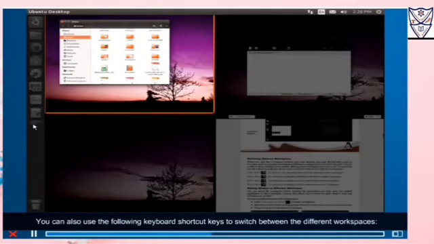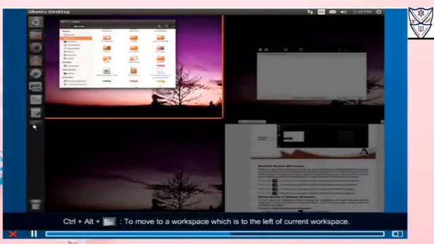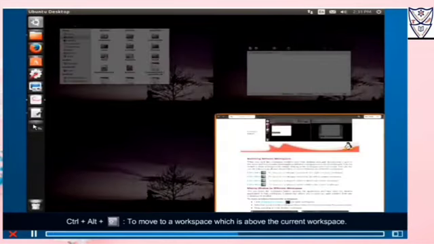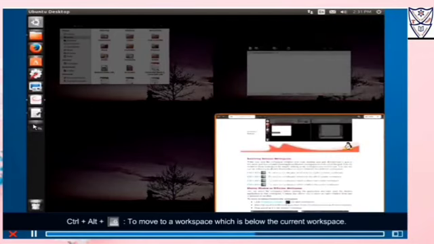Ctrl plus Alt plus [arrow key] to move to a workspace which is to the right of current workspace. Control plus Alt plus [arrow key] to move to a workspace which is to the left of current workspace. Control plus Alt plus [arrow key] to move to a workspace which is above the current workspace. Control plus Alt plus [arrow key] to move to a workspace which is below the current workspace.